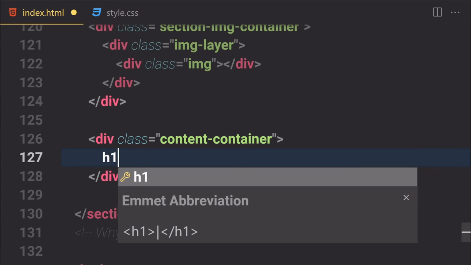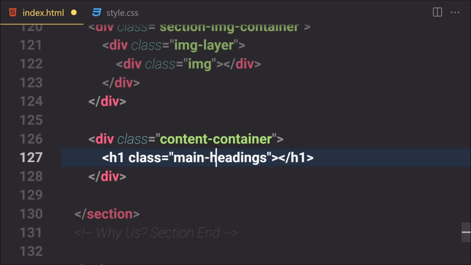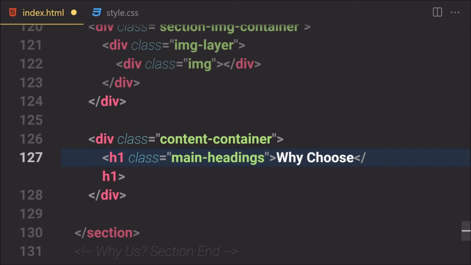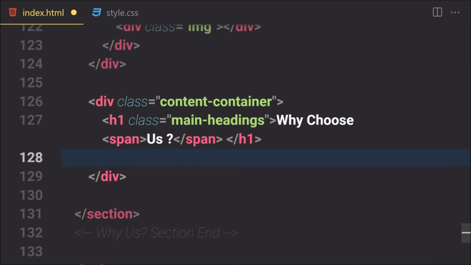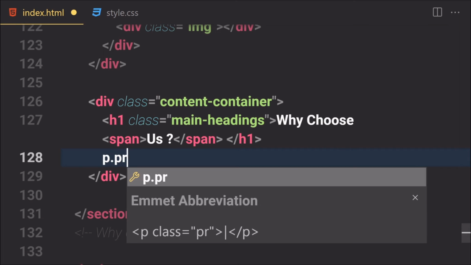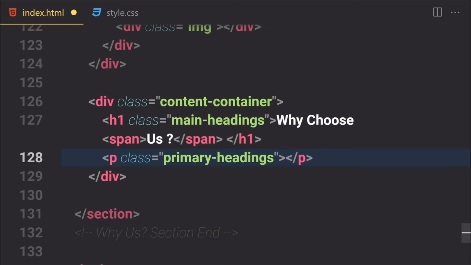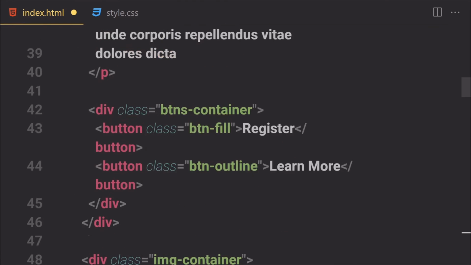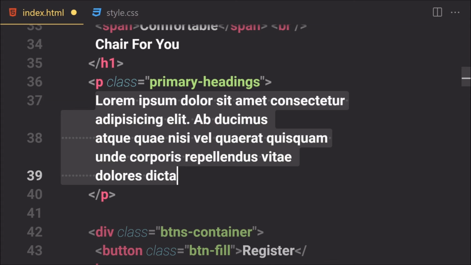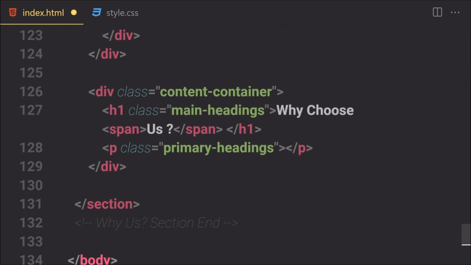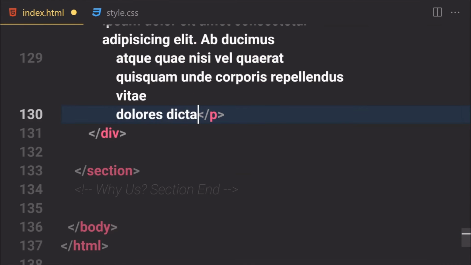Inside this content container, we are going to be using an h1 with the class of main-heading. Let's provide "why choose", that would be fine. Now let's provide a span in here with no classes, and I'm going to put "us?" in there. Underneath this h1, I'm going to provide a paragraph with the class of primary-headings. We are reusing that class, so let's copy that content from here as well. I'm going to copy all of that content, go to the bottom, and paste it inside this primary-headings paragraph right here.